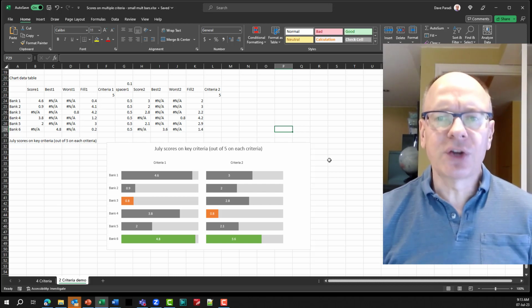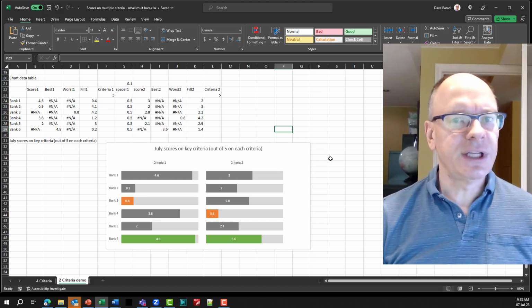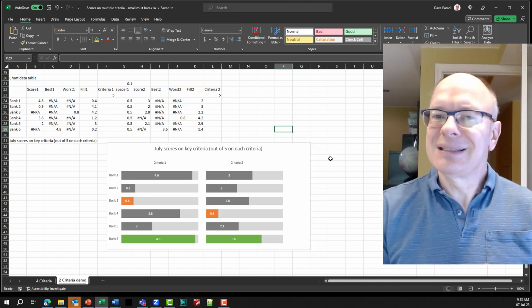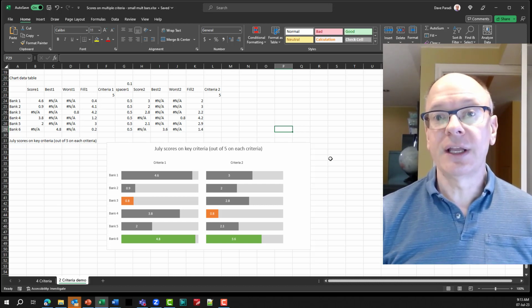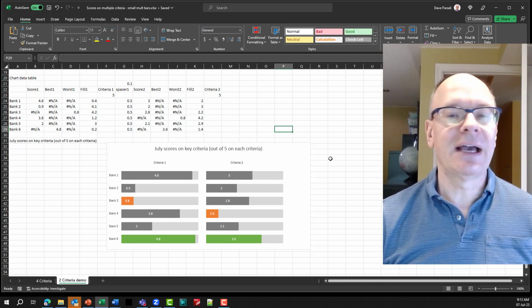Okay, so that's how we create this visual, and it can be a really good visual to take this table of numbers that you might have been presenting about criteria and turn it into a meaningful visual that allows better discussion.